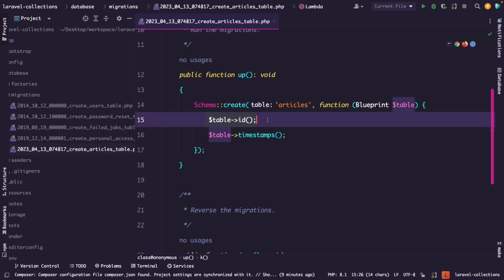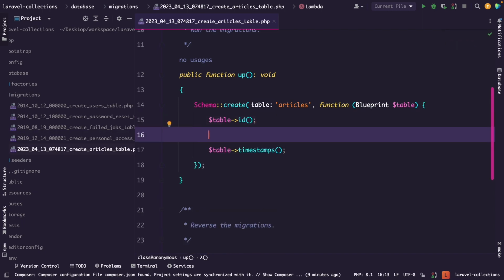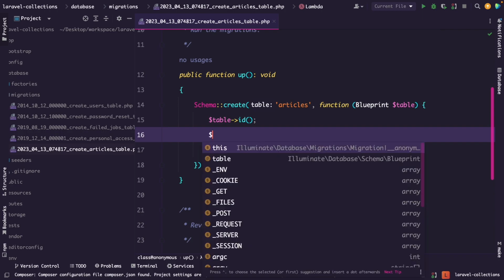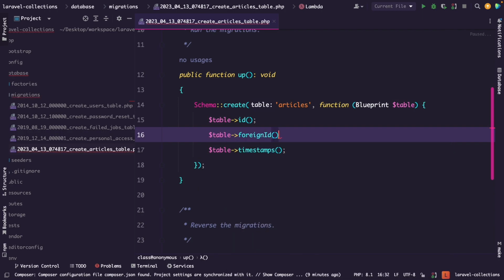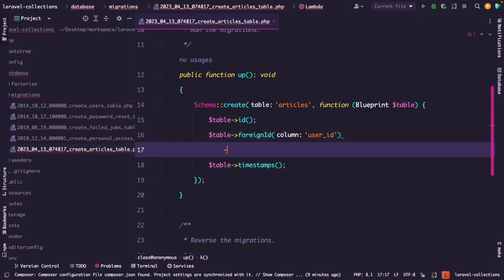Now I want to keep my primary key as the first column, so in between the primary key and the timestamps, we're going to create a foreign key by saying $table->foreignId. The foreign ID column name will be user_id. We're going to chain the constrained method to it because it constrains the table users.